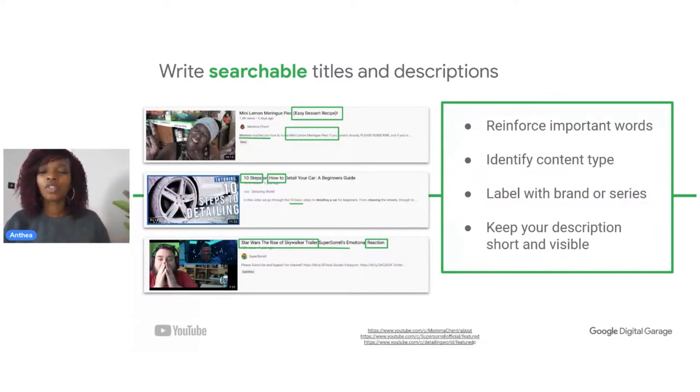And again, just keep your description short and visible. Think about how your description starts, as this is the section that can be read easily. And that should be enough to make people want to click for more.